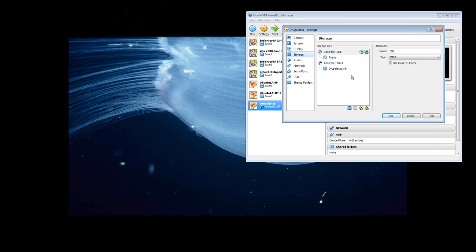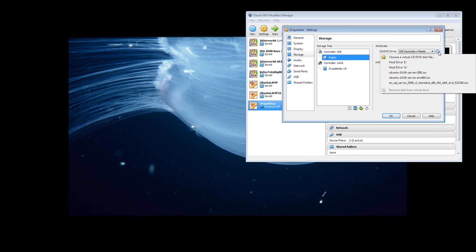Okay, storage. Here's where we need to pay attention to some things. This is the disk that we set up here. But for the CD, we need to select a disk image. And so for us, I'm going to select the Ubuntu server 32-bit edition.